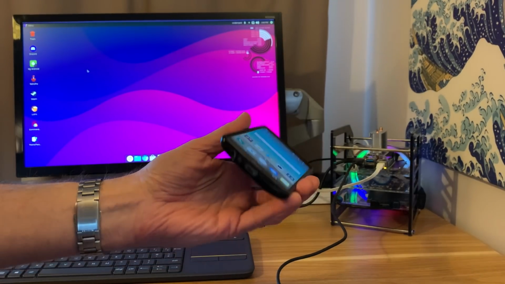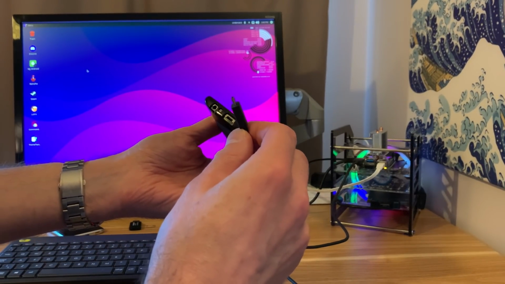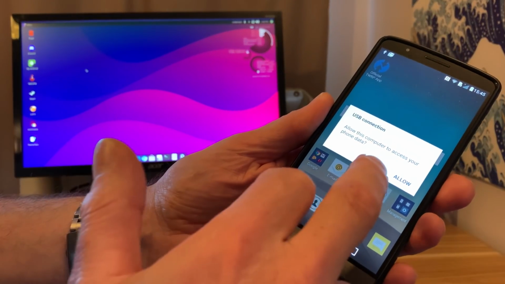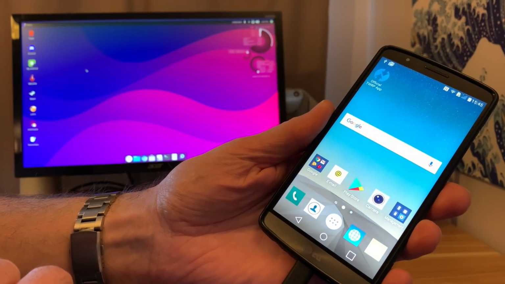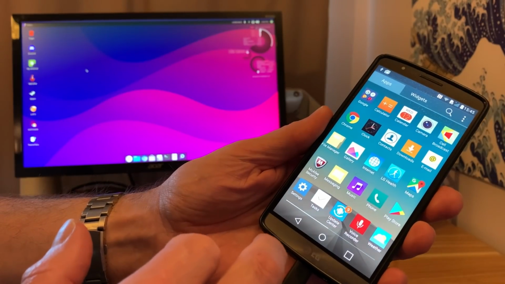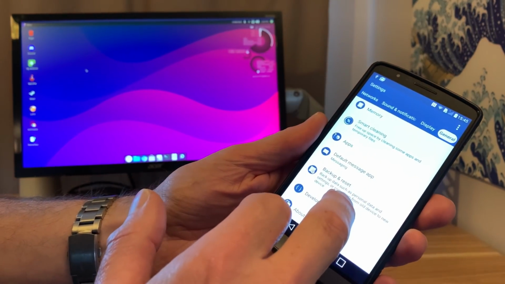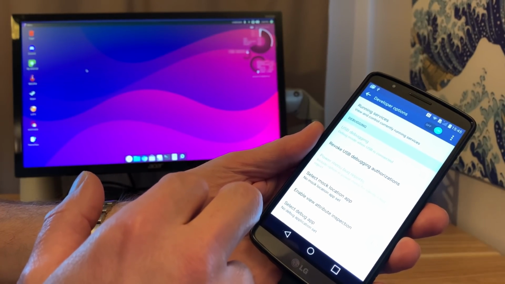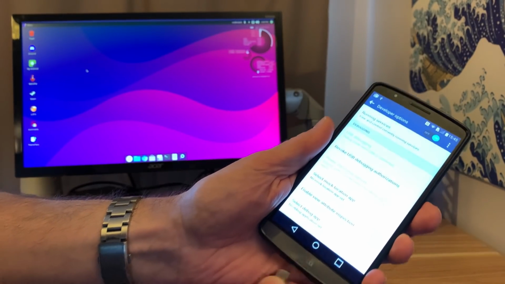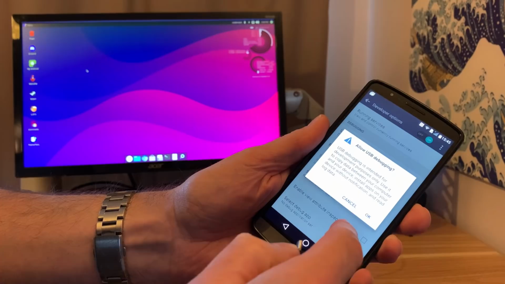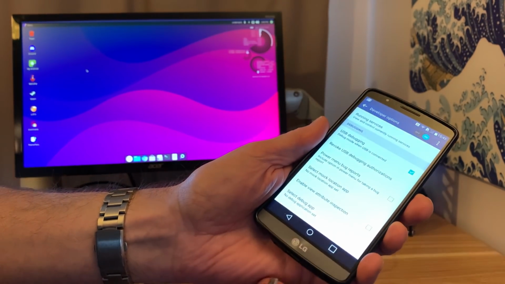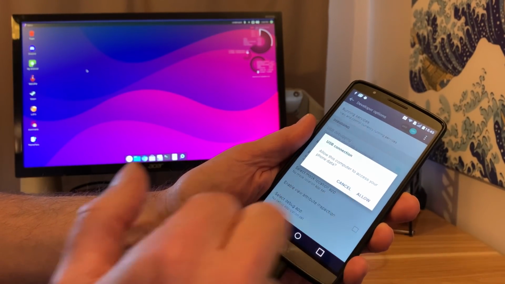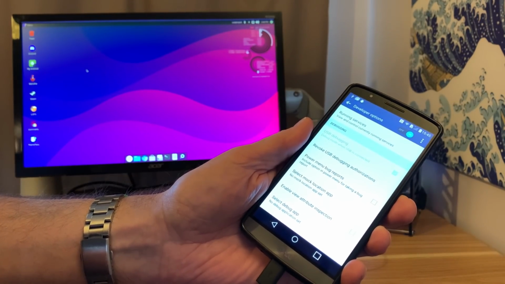So if I plug in my old LG G3 from 2014 with micro USB, and we'll see what happens. Yeah, USB connection allow. And we need to turn on USB debugging. So we go into settings, developer options. So this is weird because it's grayed out, but if I unplug this and then enable it, now it's on. Let's just see what happens when I plug that back in. Yeah, and allow. Yeah, I think that'll work.